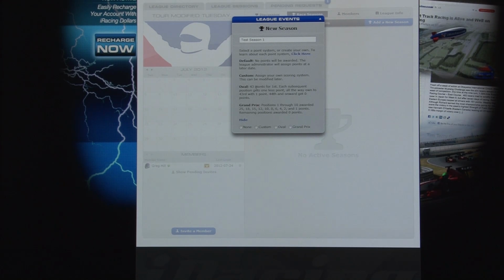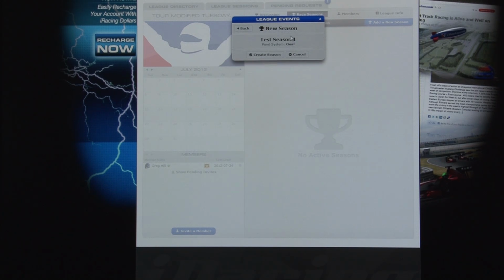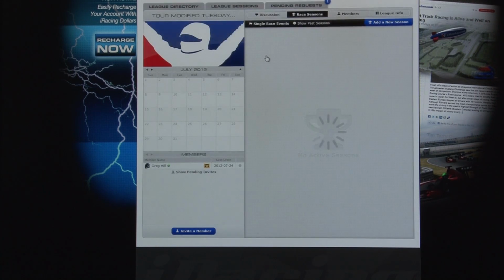A predefined oval system, which essentially reflects popular oval racing, or a Grand Prix, which reflects popular Grand Prix racing. So I'm going to choose oval. So you can see it'll award 43 points for first, minus 1 point all the way down to 44th position, which is 0 points. To lock that in, all I do is confirm and create the season.